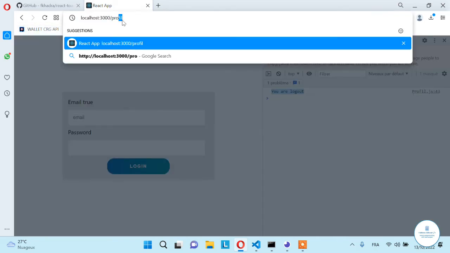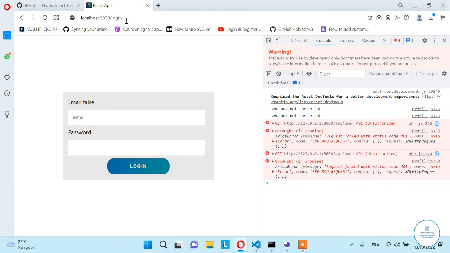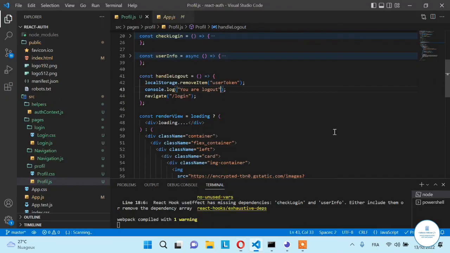Now let's try to log out the user. Let's go to onLogout and display a console log: you are logged out. Let's click on logout. Here, you are logged out and we are redirected to the login page, and if you try again to go to the profile page, it doesn't work. That's it, and we have some error.